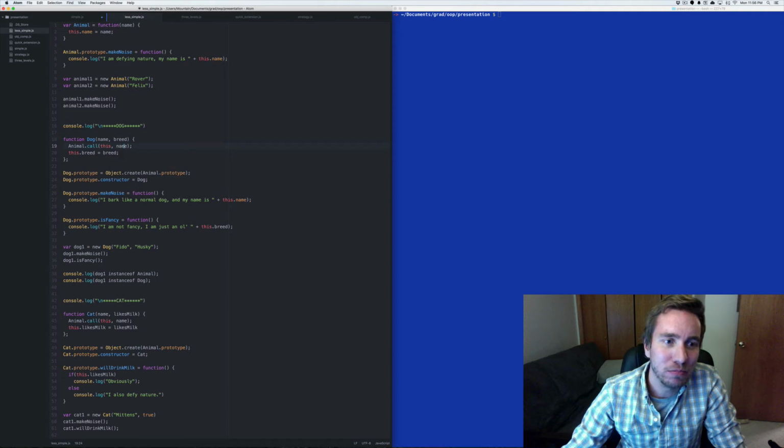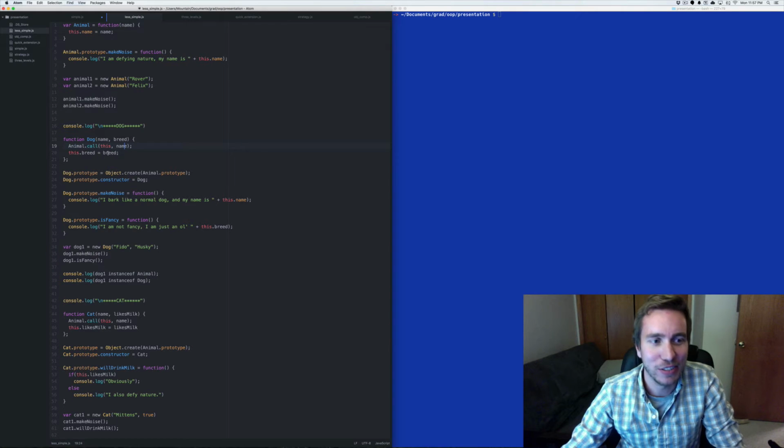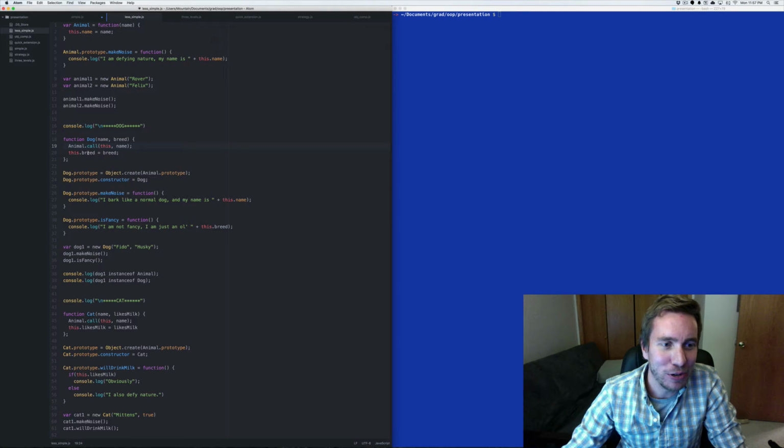We use name here to specify that this is the name of the dog. It's going to assign itself to the name that Animal uses, and we're going to assign the breed. This is its own, the variables associated with the dog. They get their breed. So then we assign the dog's prototype to Animal's prototype, and we use Object.create.